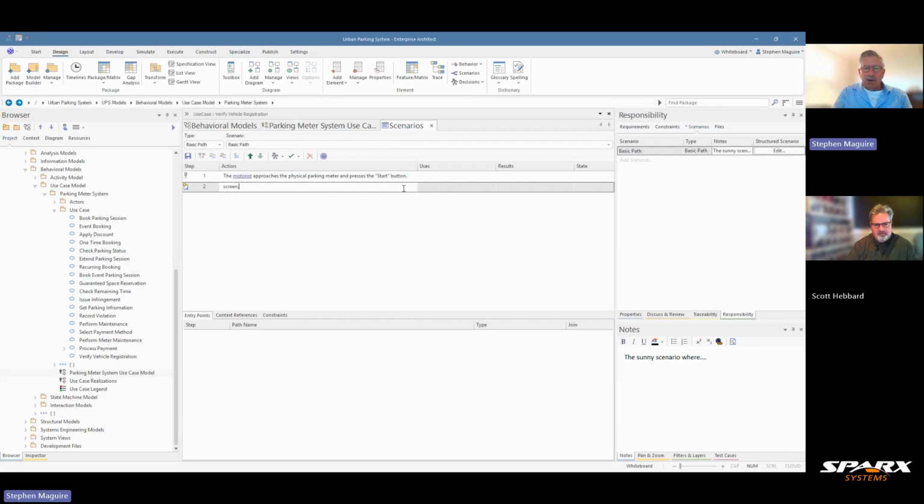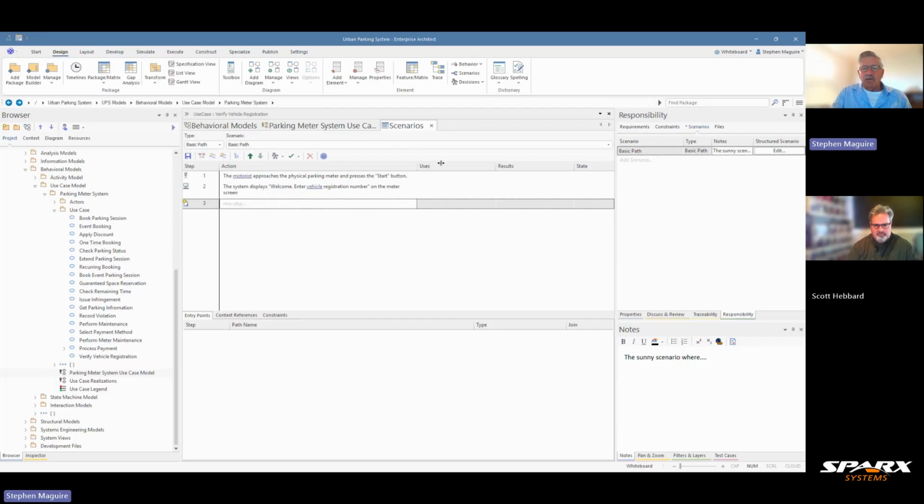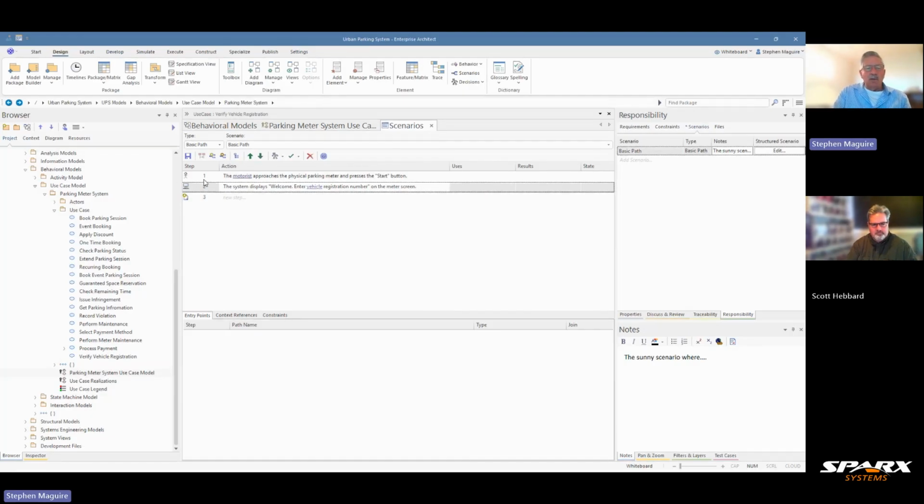But let's put another item in here. I'll just drag this across. We've got the flexibility of moving these panels across a little bit. And here we can see the system displays welcome, enter your vehicle registration number on the meter screen. And we'll just put a full stop on that. You can see here that Enterprise Architect is numbering these steps as we're going along. It's also putting in a little visual indicator that the first step is done by a user, the next one done by the system. And that's being activated by the words that are inside the text of that description.